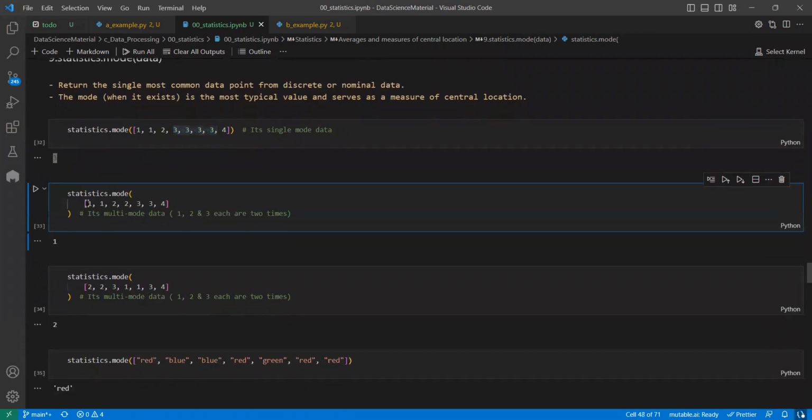Similarly, in this case, one occurred two times, two occurred two times, three occurred two times, and four occurred one time. Now, which is the highest occurred? One, two and three all occurred two times. Now we have three modes. That's why it's called multi-mode data. Now, did you understand the concept of mode? Highest occurred data, and here the highest occurred data are more than one.